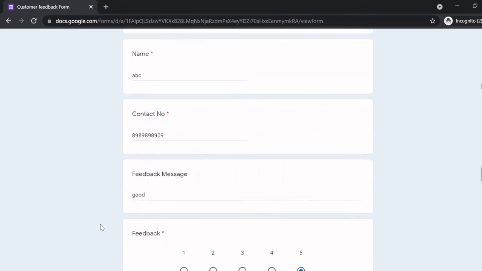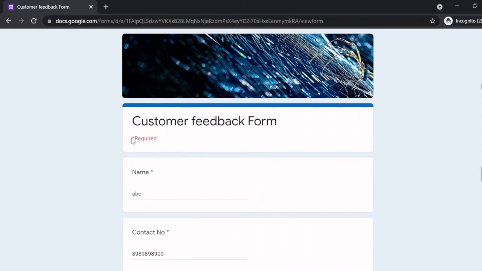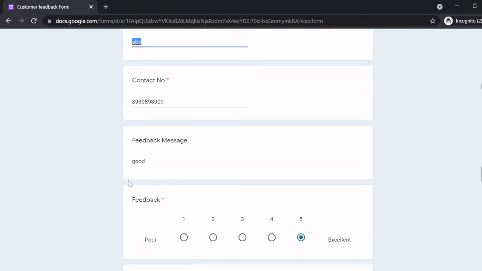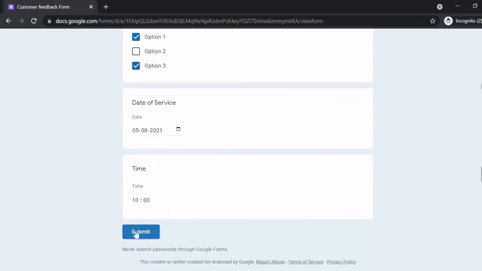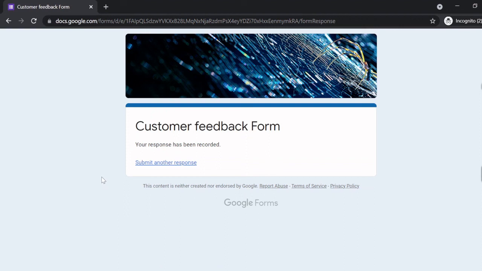You can see another thing. The star fields are required fields. That means in this case I cannot leave this field blank because it is mandatory. Those fields which are not marked with a star, I can leave blank. Now let's submit. When the customer submits, the message "your response has been recorded" will be seen by the customer.